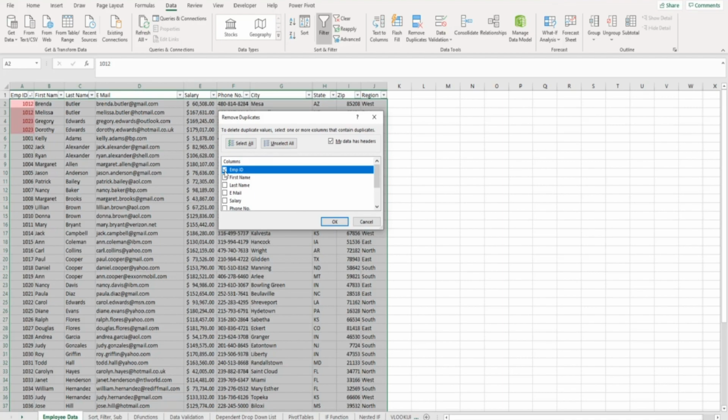Now, one very important thing to remember when removing duplicates is that Excel keeps the first duplicate value. For example, in our data, Brenda and Melissa both share the 1012 employee ID number. Once we click OK to remove these duplicates, Excel will keep Brenda and delete Melissa. And then for the 1023 ID number, Excel will keep Gregory and delete Dorothy. So that's very important to keep in mind. Let's see what happens.